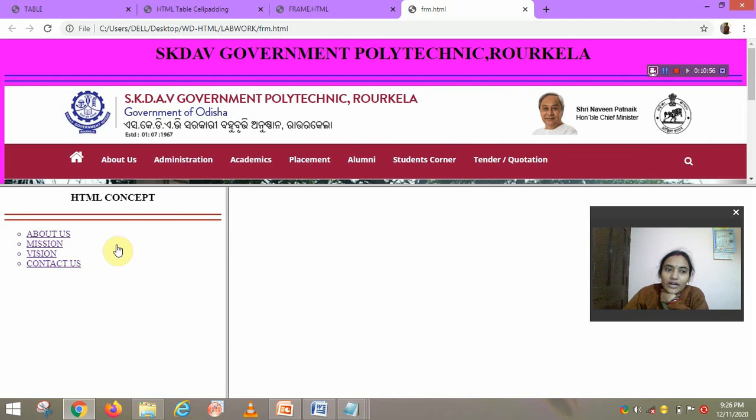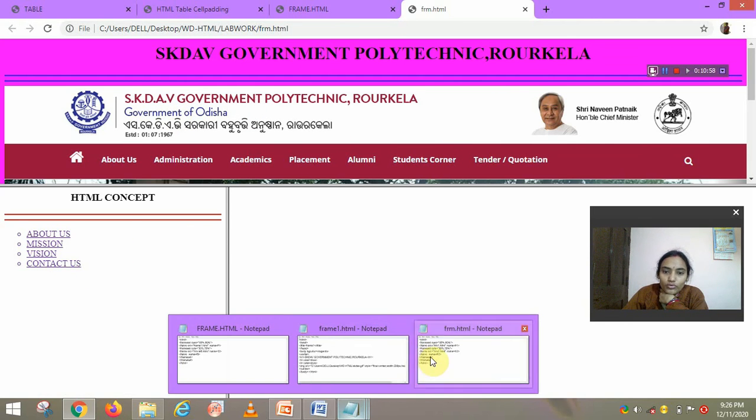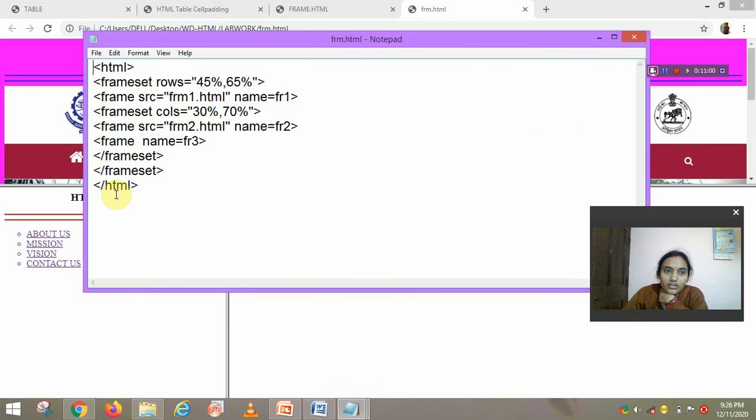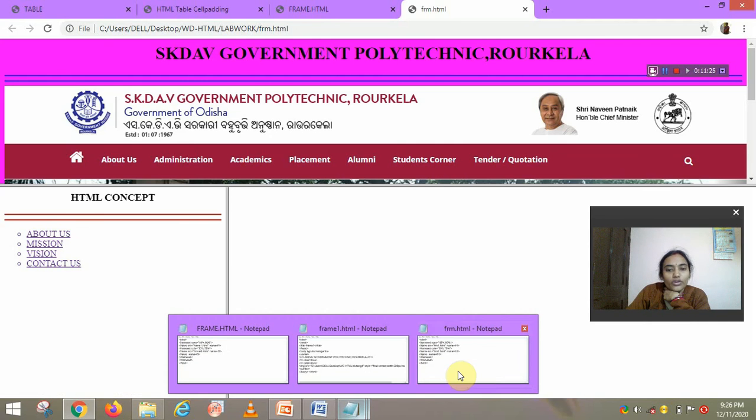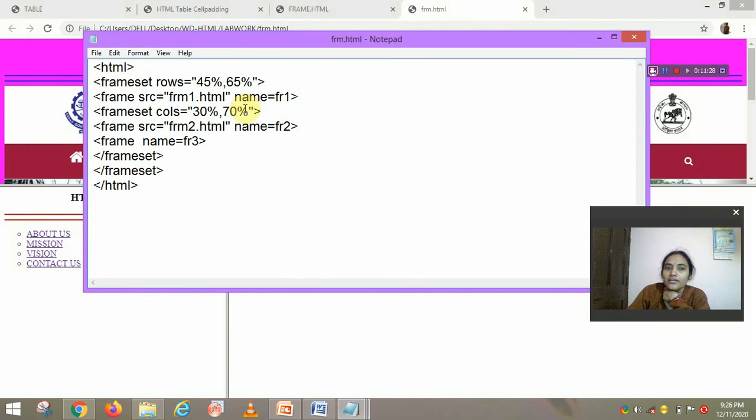Okay, after that in frm2, the second row is again partitioned in two ways. That means this is your screen, and the screen can be divided into two parts. One row is there: the first row is your 40%, the second row is your 60%. Again the second row can be divided into two columns. This one is your left column, which is 30%, and this one is 70%. So in this way we divide the frame, name the frame, and link one file in this frame.